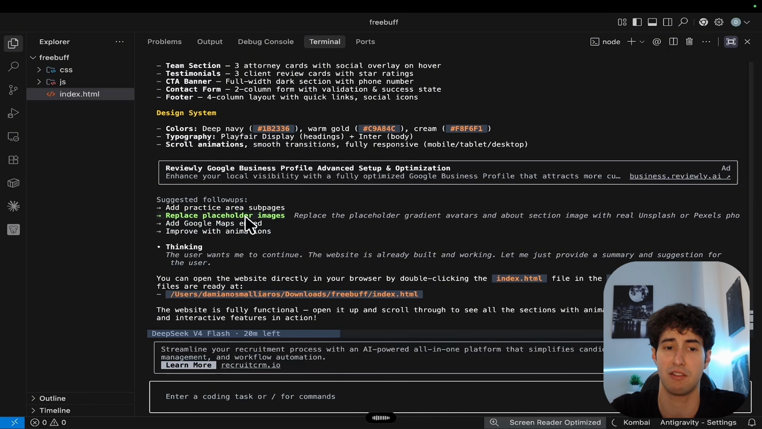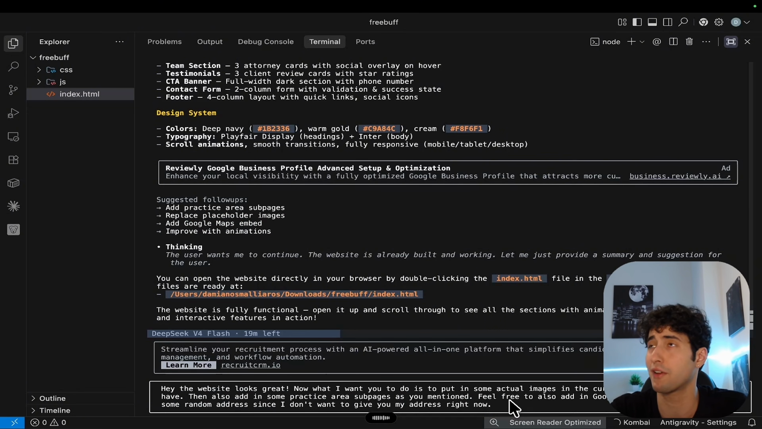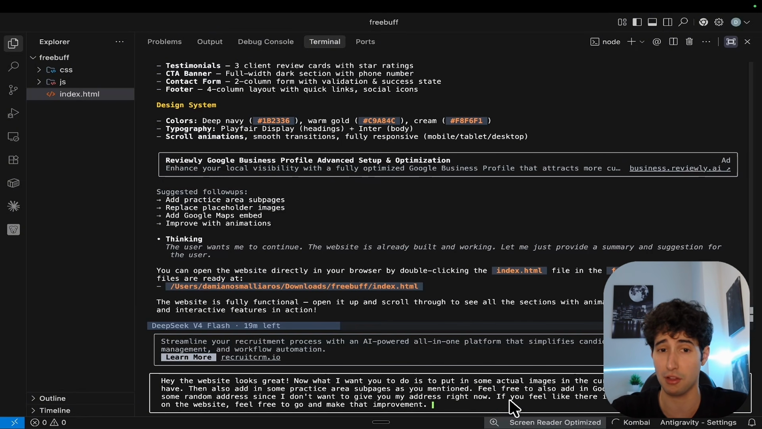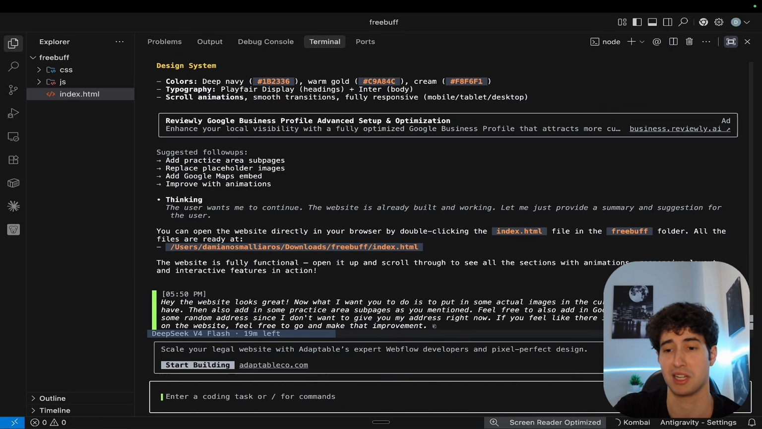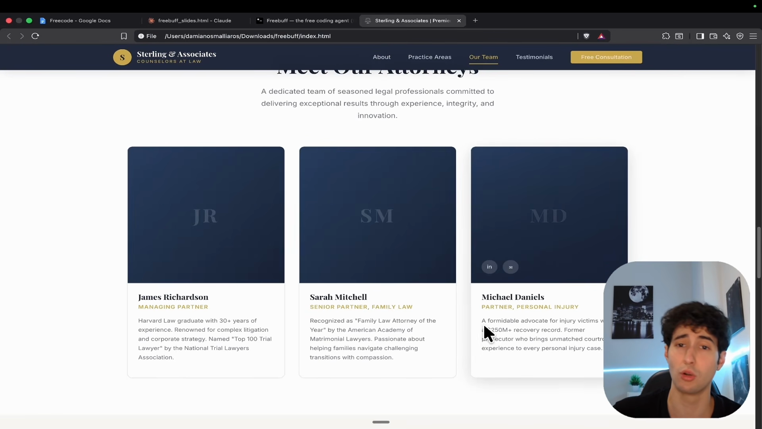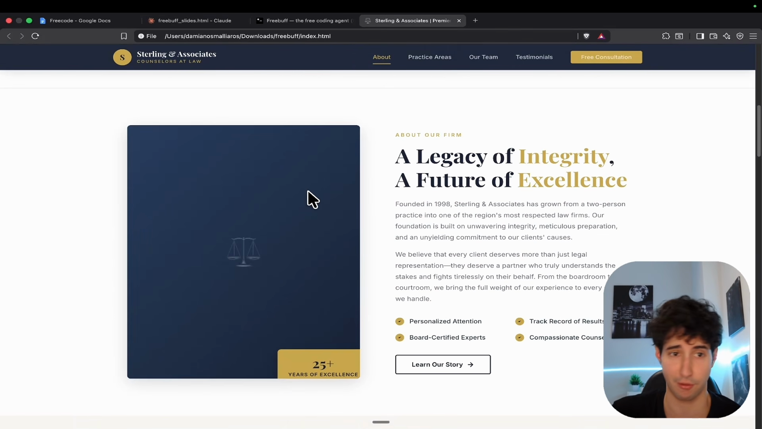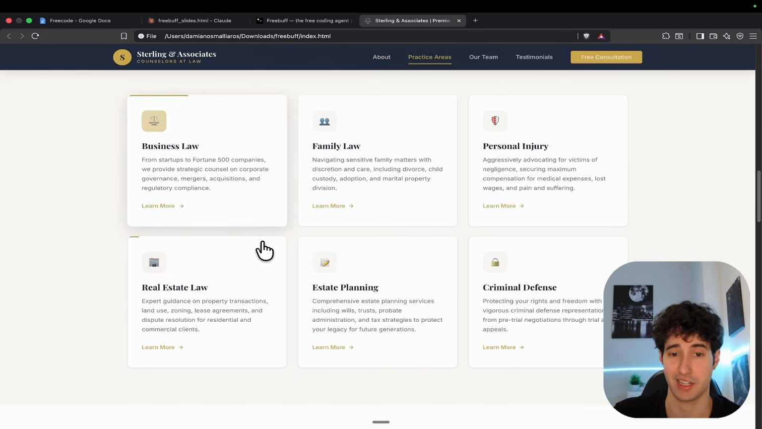It can be some random address, since I don't want to give you my address right now. Plus, if you feel like there is anything else to improve in the website, feel free to go and make that improvement. And now that we typed our prompt, all we have to do is to simply send it over, and this is going to trigger DeepSeek to start working and make all the changes that we suggested. And honestly guys, I do want to say that the fact that we managed to create this law firm website completely for free with just one prompt is honestly super impressive.